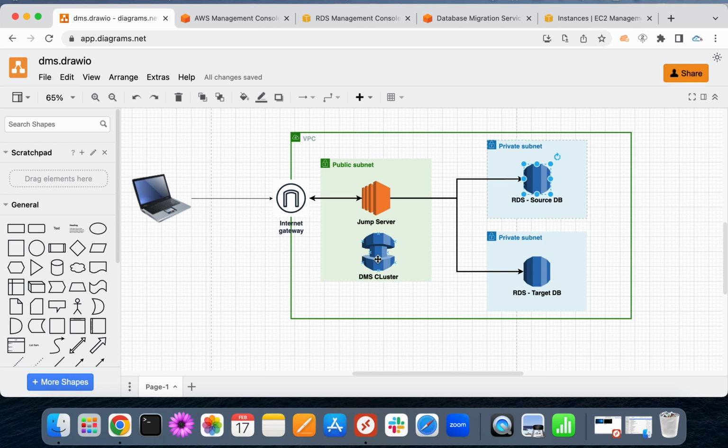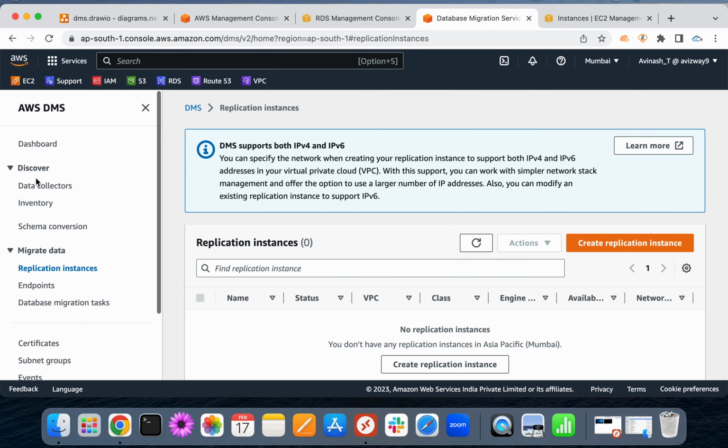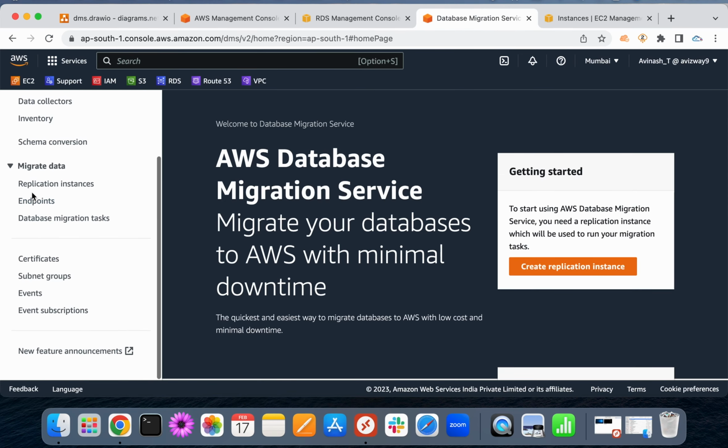So as I mentioned, first we need to launch a DMS cluster. Then we need to create endpoints. So one endpoint to connect to the source, one endpoint to connect to the target. So let's go to the DMS service, and in the left pane, you have an option called replication instances.